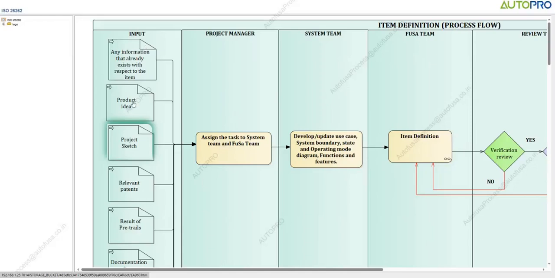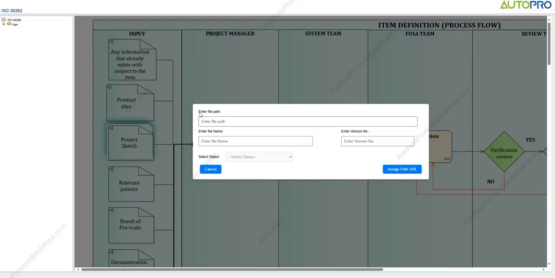For example, let me just bring it here. The moment you click any of these input files, there is a pop-up which talks about the file path where it is stored. So you can bring that path here and then the file name and the version number of this. Once you enable that, it will ask you to select the status. So basically we have given the status in progress, the draft is available, and then the baseline version is available. Depending on that, the color coding has also been given here.